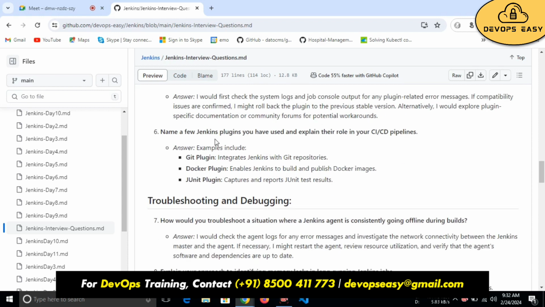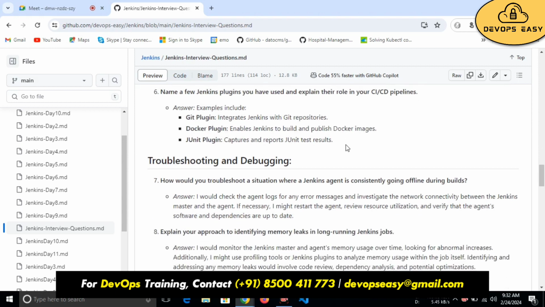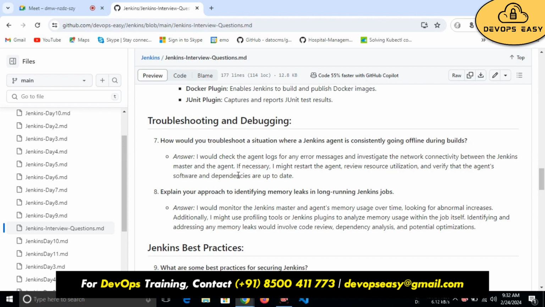Same thing was repeating. Name a few Jenkins plugins you have used and explain their role. So what are the plugins you have used? I told you, right? In every interview they will ask. So you can tell Git plugin, Docker plugin, Maven plugin, SonarQube plugin, and yeah, whatever plugins you have remembered. Maven, Jenkins, Git, Docker, SonarQube. Right? These plugins you can tell. 4 to 5 plugins are more than enough.